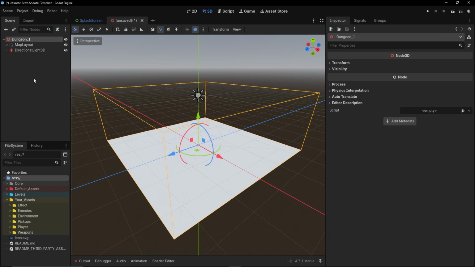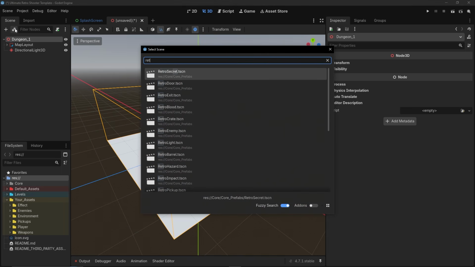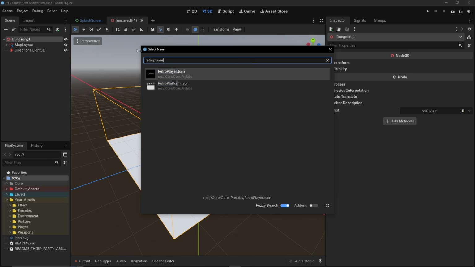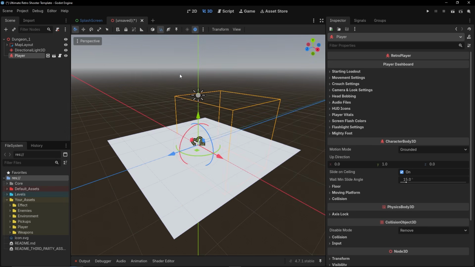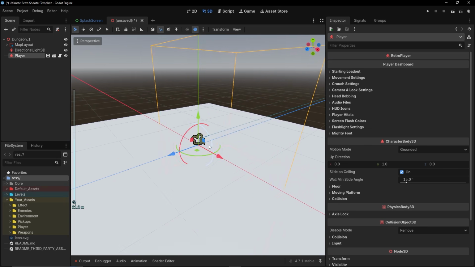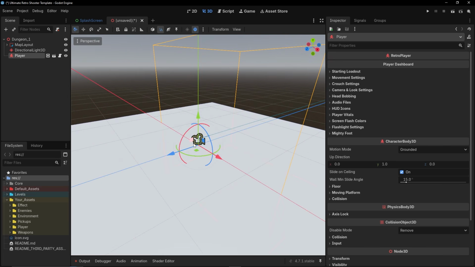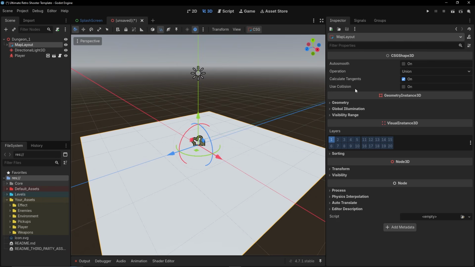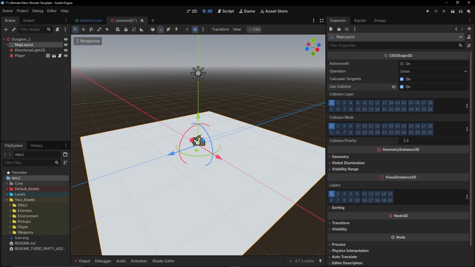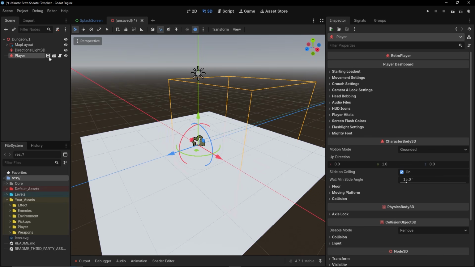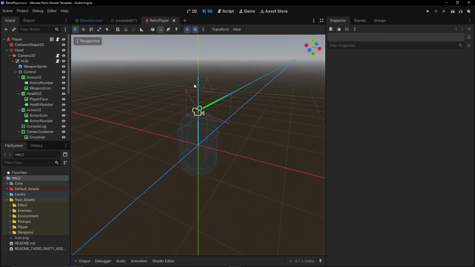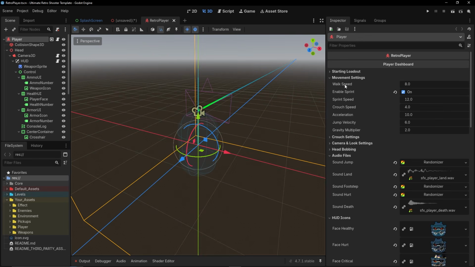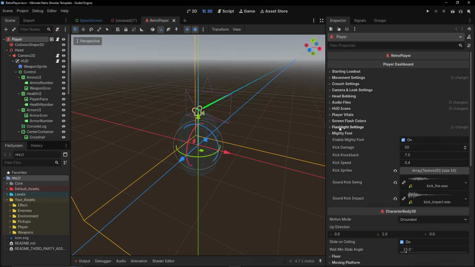Now the first thing we will customize is the player. So we will click this, write retro player, and click it. And now we have our retro player here, ready. And before I forget, I will click on the CSG combiners and click use collision, so the player doesn't fall to the ground. Okay, now we'll open the player scene, click on the player, and now we can edit all these settings.